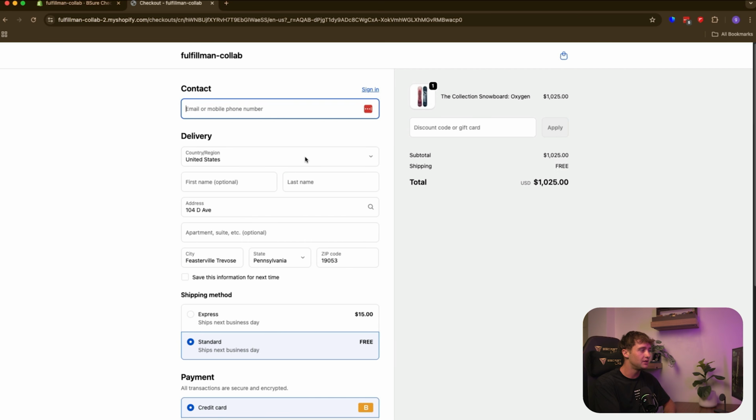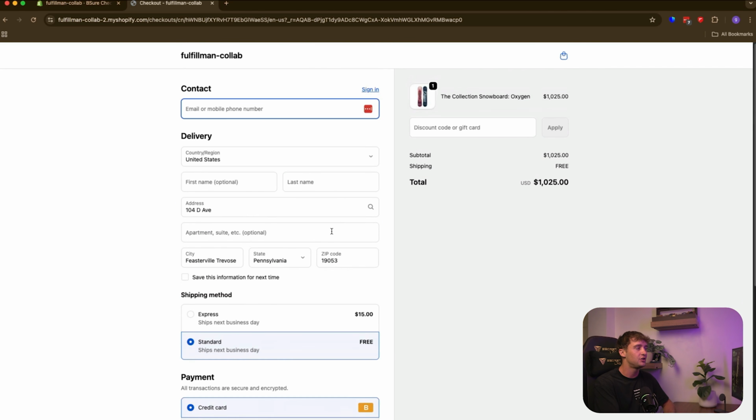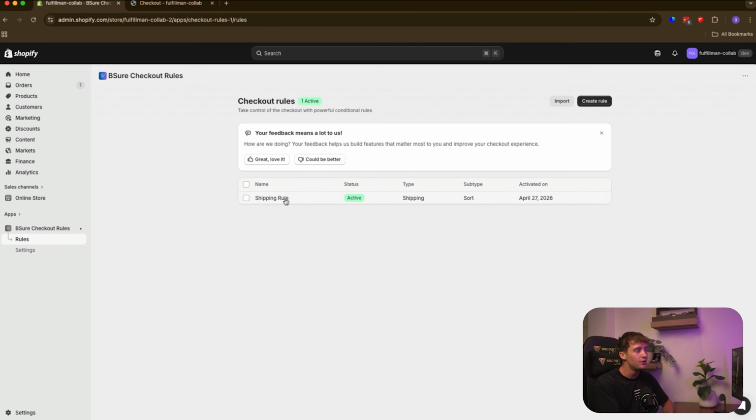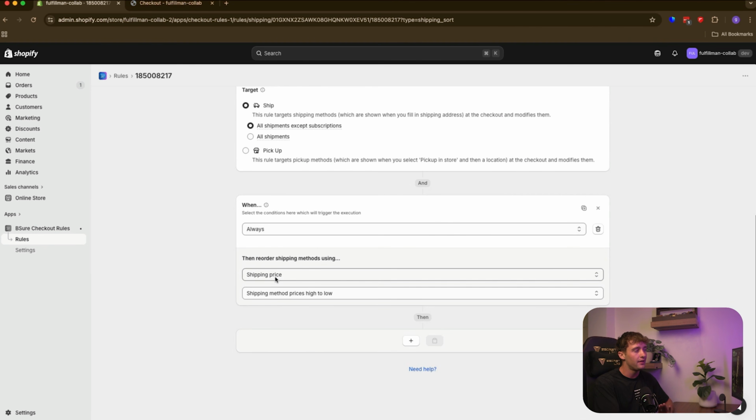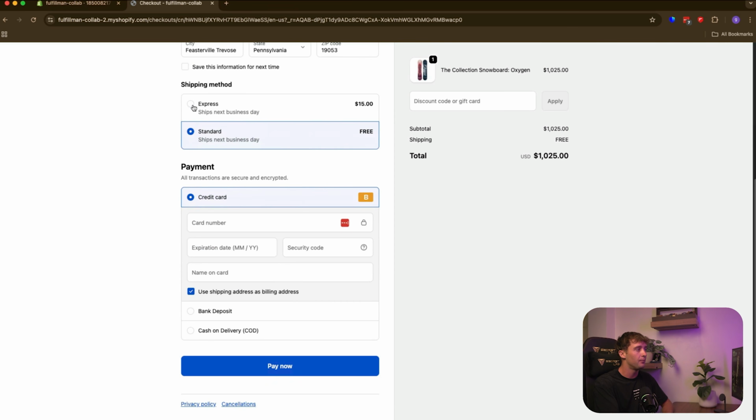So right now you can see that the express shipping is at the top, and then we have the standard shipping. So that actually changed it straight away. So we now have everything that we need to fill in. For example, our contact, delivery, then we have the shipping method. And as you can see right here, if we go back to the shipping rule, we can read up that it says shipping price, shipping methods from high to low. So as you can see right here, it starts from the express shipping and then it goes to the standard shipping. So we can select that.